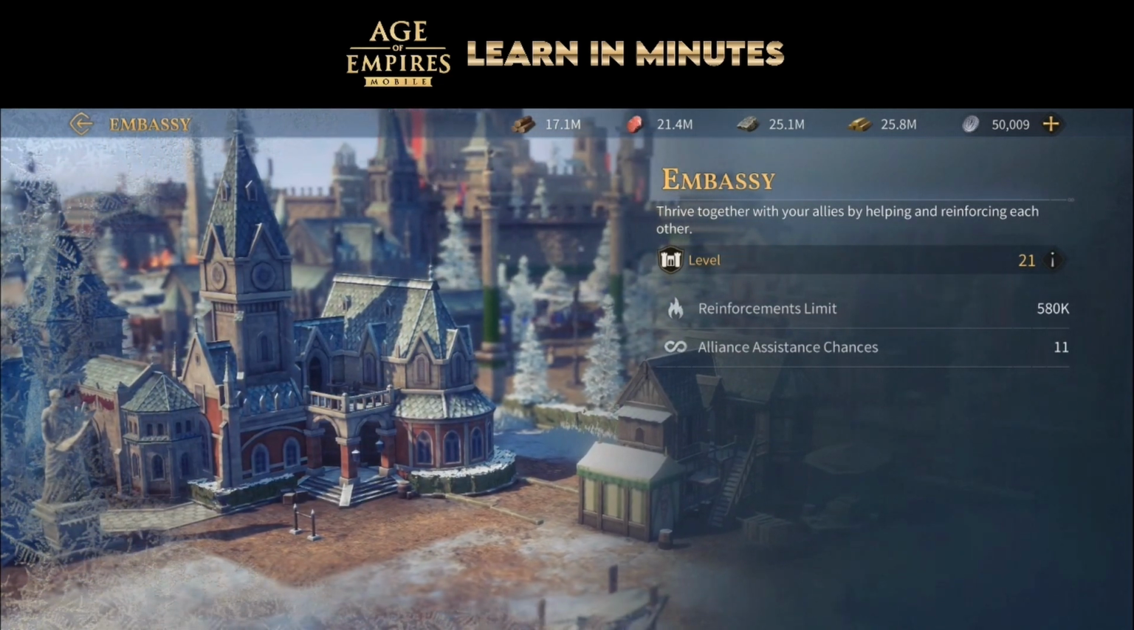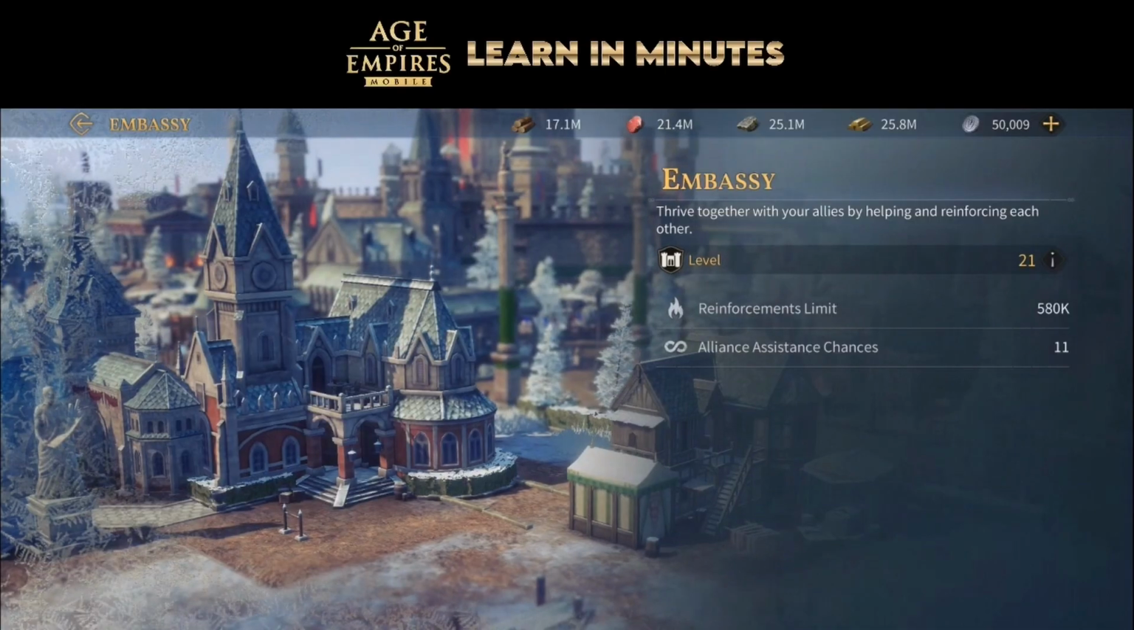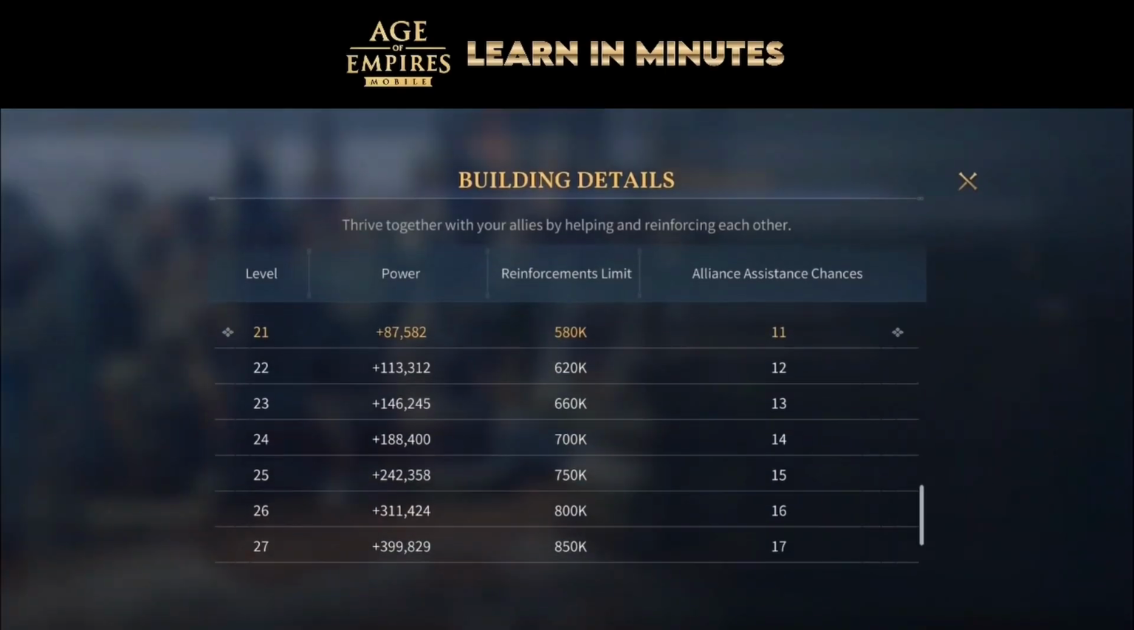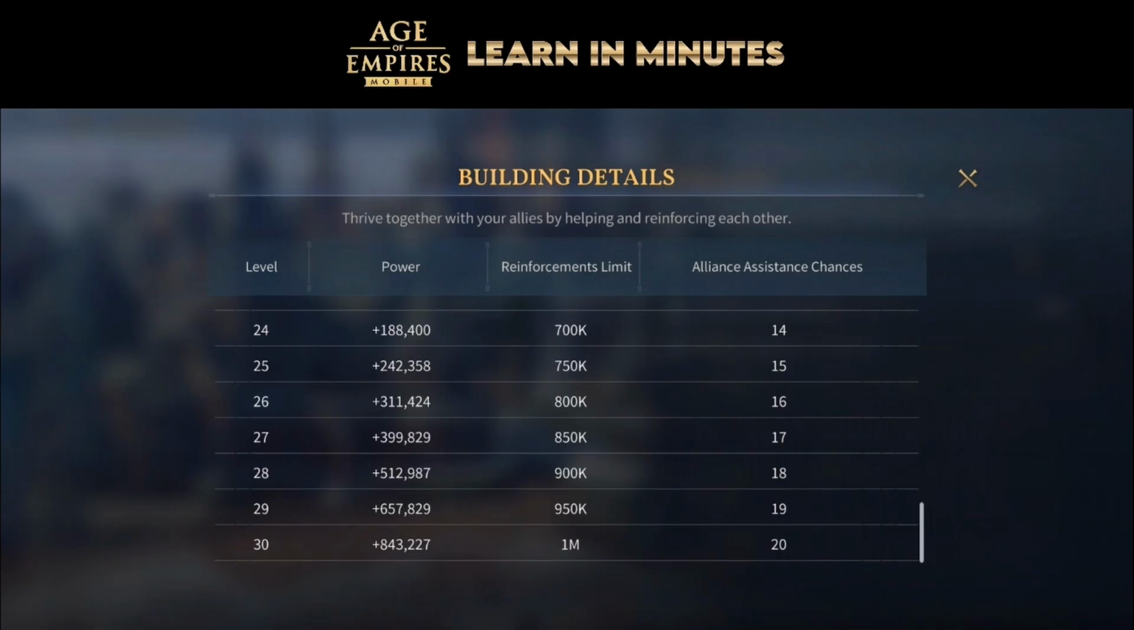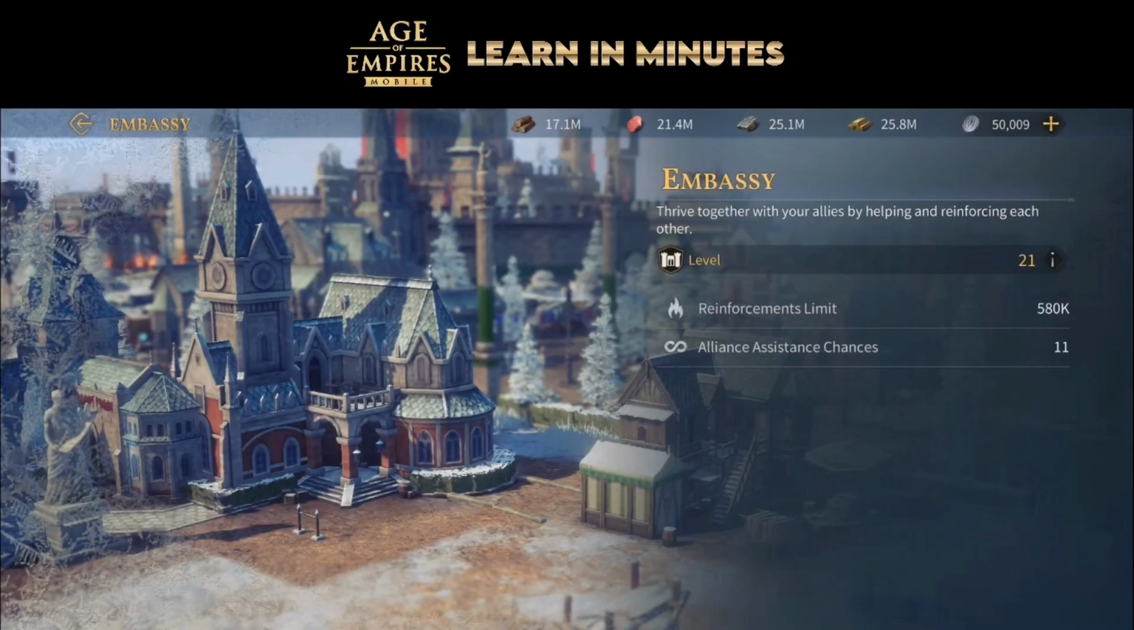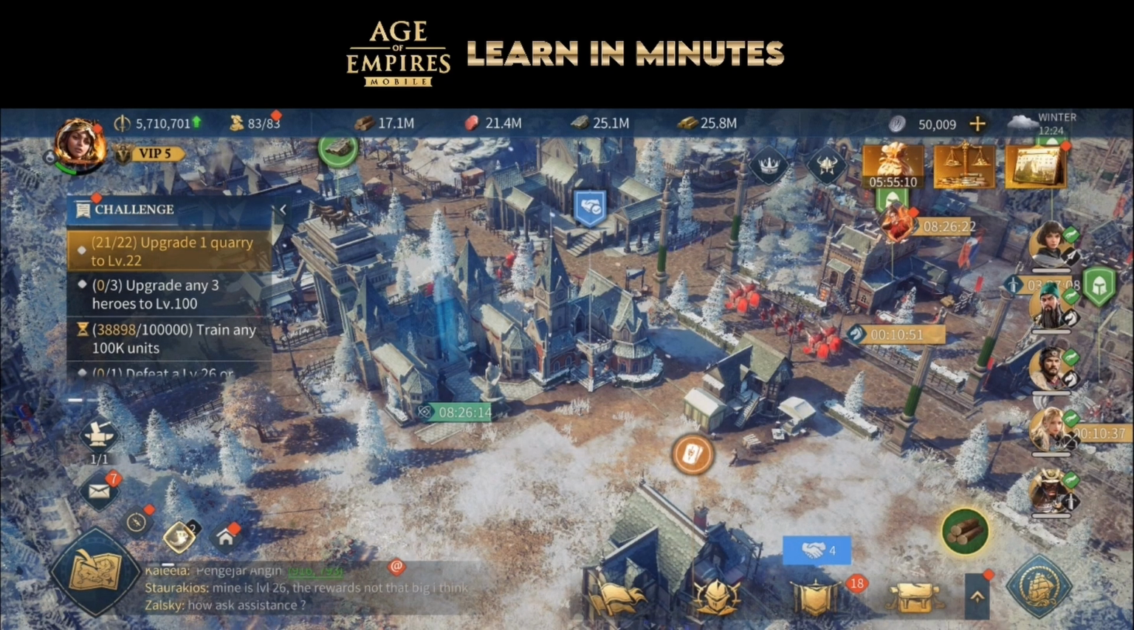You can see the alliance assistance chances is 11, but when I click on the information to break that down further by building, you will notice that those alliance assistance chances and the reinforcement limit increase. So again, it's making sure that you understand each building. I couldn't possibly do that on a video like this, but make sure you understand what the building is, what its purpose is, and how important it is for you and your development on the game.